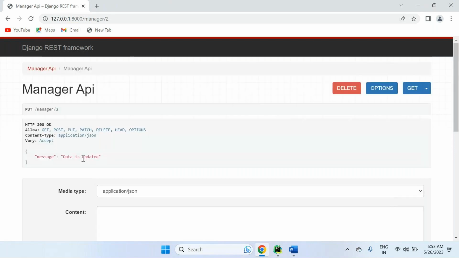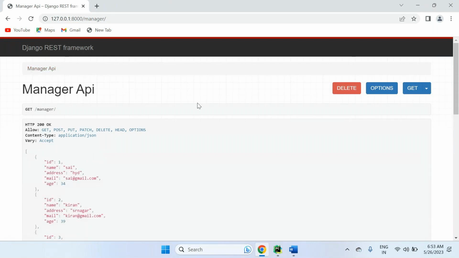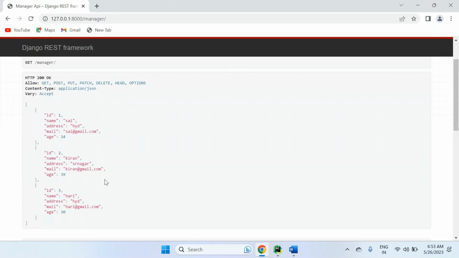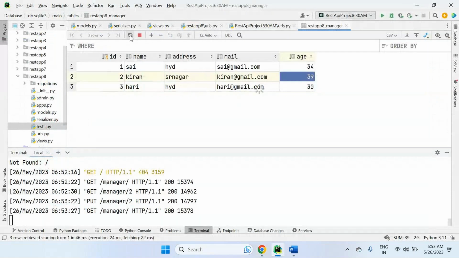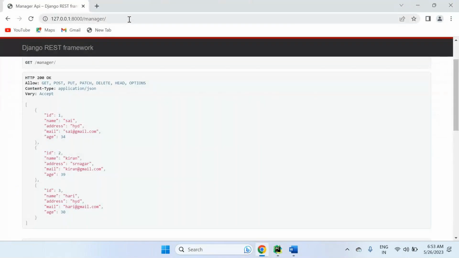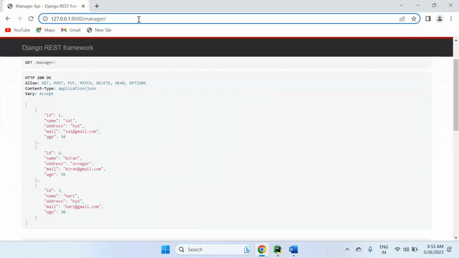Now you can see data is updated. How do you check whether the data is updated or not? Click on manager API, and the second record got updated here, the Kiran record. So initially it was Mohan and now it is Kiran. So let's refresh it here. This is the updated data. And do you want to delete any one of the records? Which record do you want to delete? That record you can hit and enter.